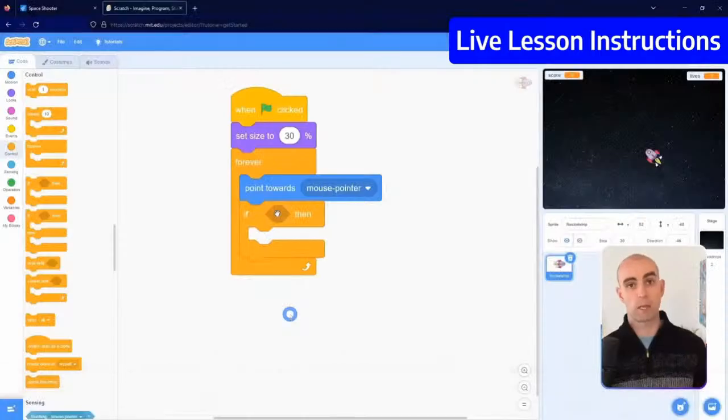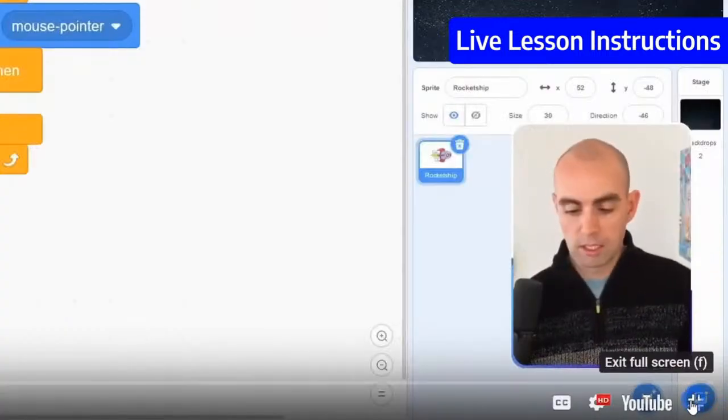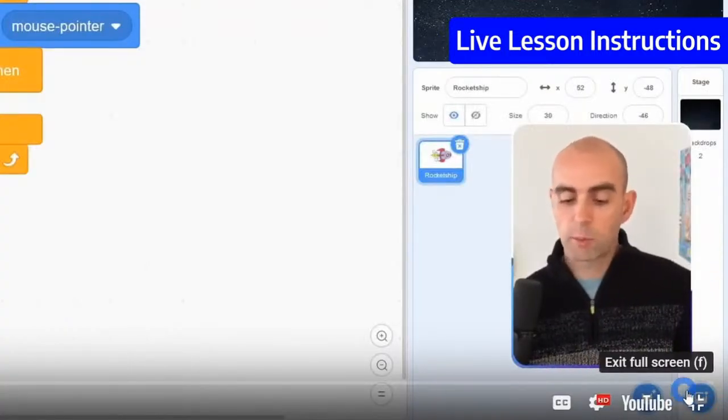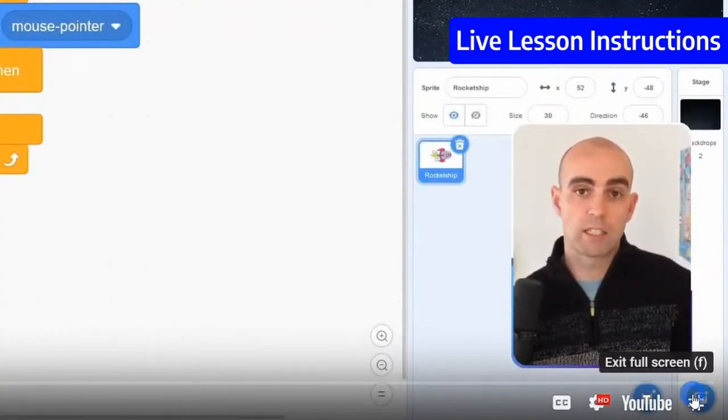button. After the teacher has shown you how to do a step, click on the exit full screen button to make the video go back small. Try it now. Okay, that's it for the instructions. We can't wait to see what you create.